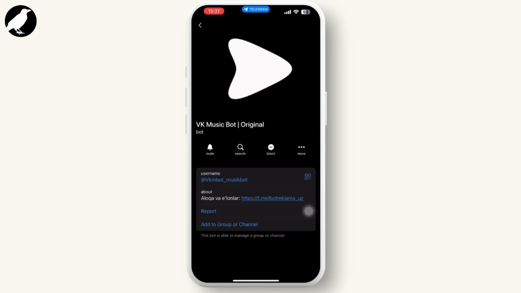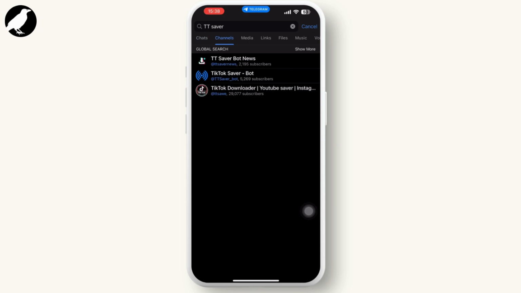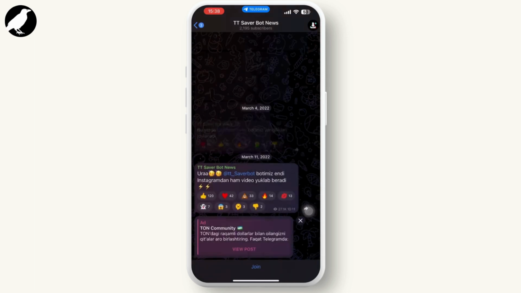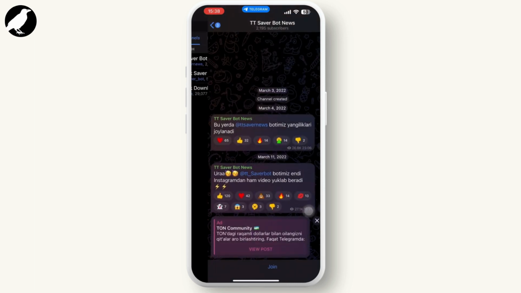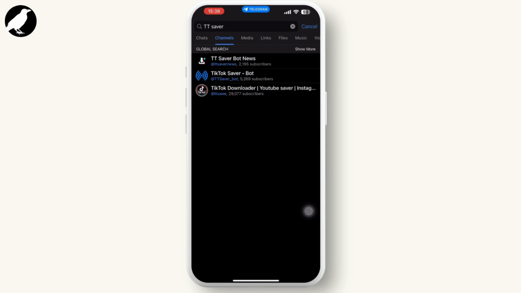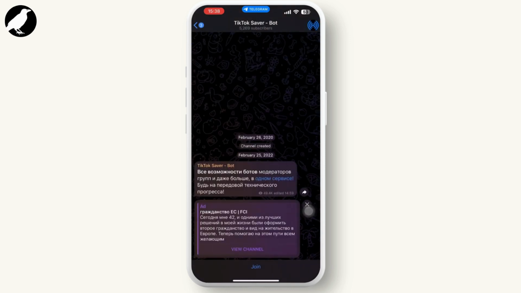So the another bot is TT Saver. So it is basically a TikTok save bot. This bot allows you to download TikTok videos without a watermark directly to your device. You can find it on Telegram by searching for TikTok Save Bot or TT Saver. Simply send the TikTok video link to the bot and it will provide you with a download link.